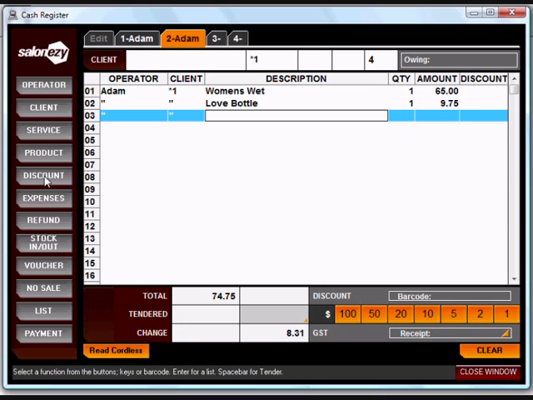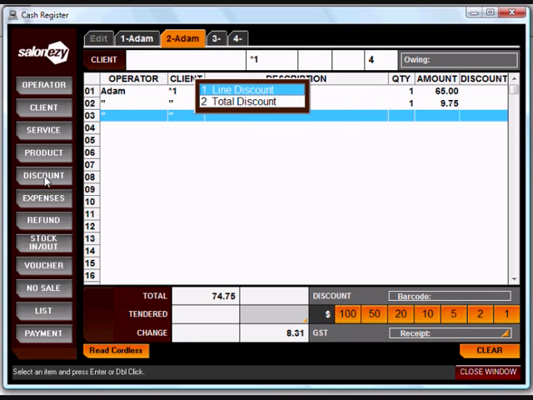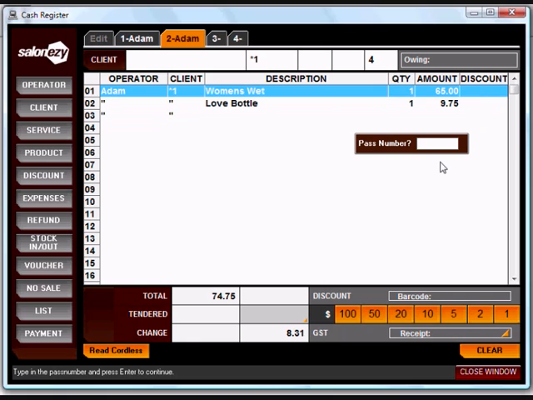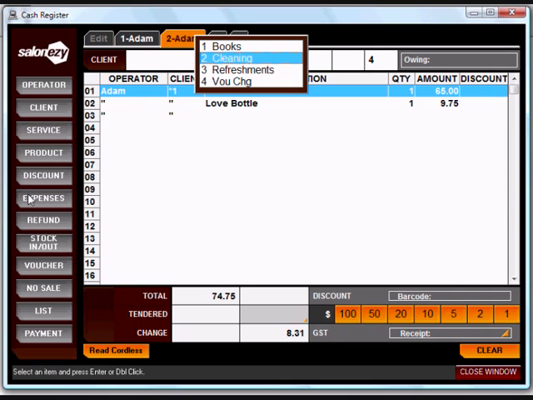Further down, you've got discounts. Now, discounts can be assigned as a line discount or a total discount. You can choose them from this list, or just basically click on the discount column and it will prompt you for a password or a pass number if appropriate or set up in that way. Expenses. Expenses are mainly used for refreshments or books or whatever to keep a log of your petty cash.